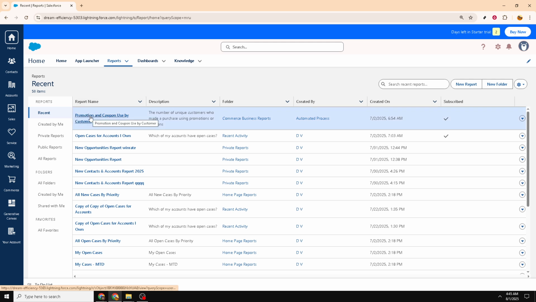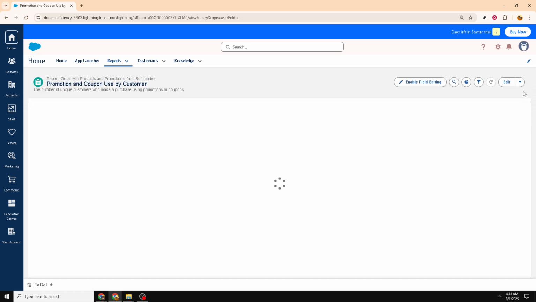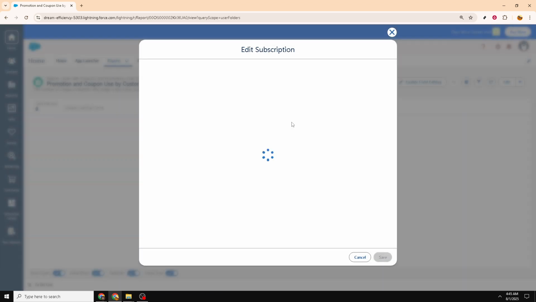After selecting the report, look for the More Actions menu typically found in the upper right corner of the page. Click it, and then choose the Edit option. This will allow you to modify the report settings as needed. Next, you'll want to find the Subscribe button. Clicking this allows you to set the report to be sent automatically at regular intervals.